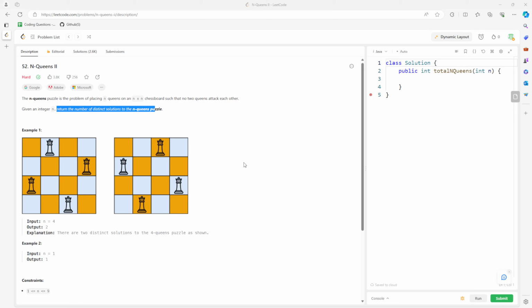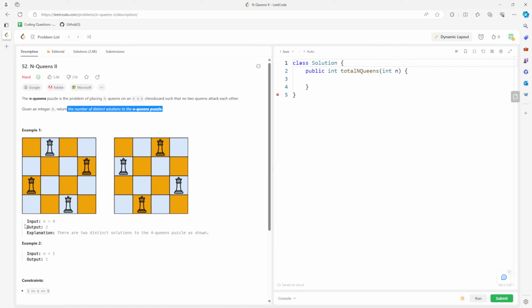So this question is N-Queens 2. If you didn't watch the N-Queens 1 solution video, you can watch it. This question is similar. We're going to return the number of distinct solutions for the puzzle. So yeah, we need to return a number, right? So it's going to be two. There are two different solutions.